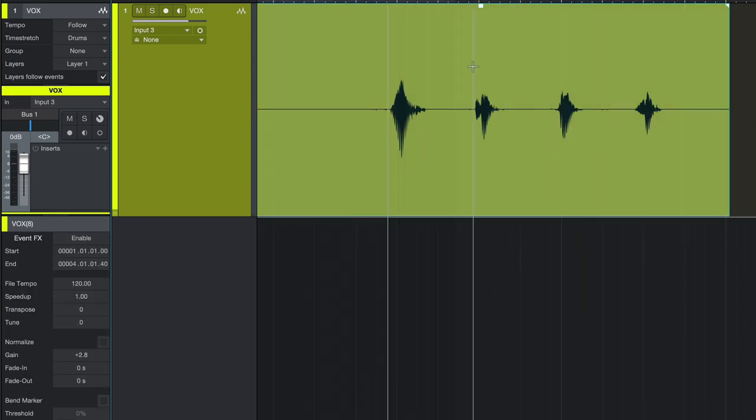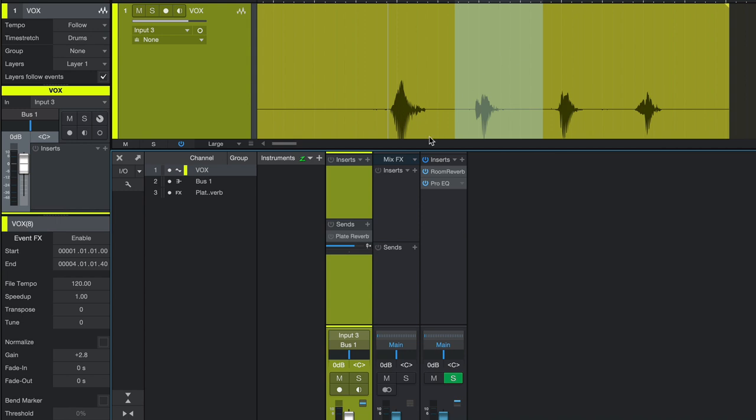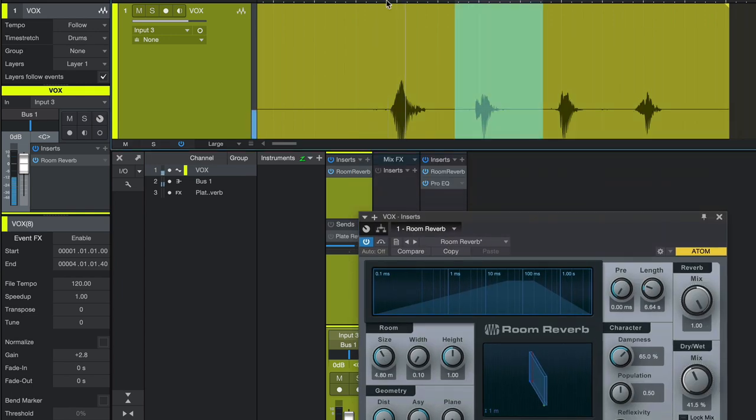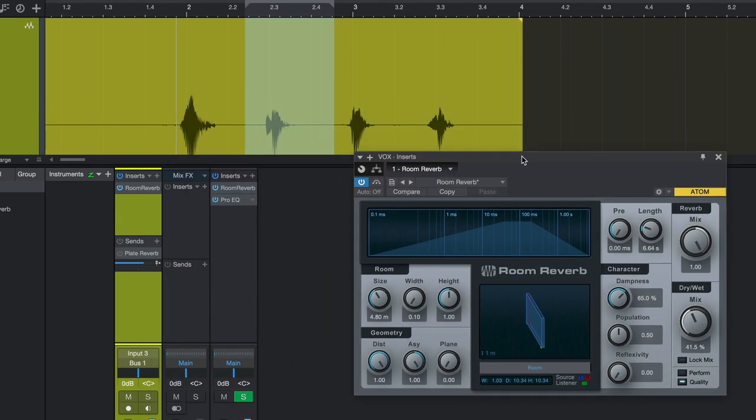Now, the final way, and this is probably my least favorite way, but it's the way a lot of people tend to do things like this. They know that automation exists and they automate this way. I don't love it. So here's the way they would do that. They'll put the room reverb directly on the track itself. So if we do that, the whole track sounds like this, right? One, two, three. And then they'll do some sort of automation to turn the whole plugin on and off.